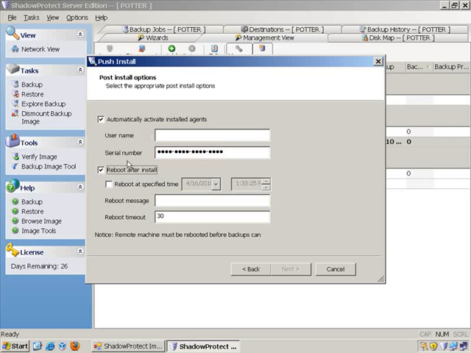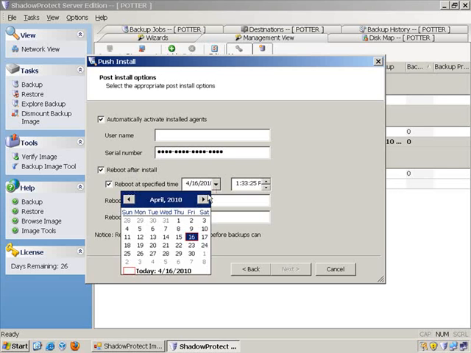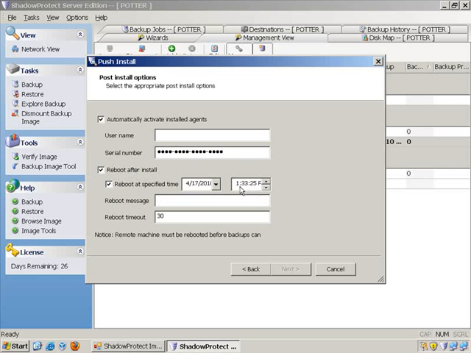ShadowProtect does require a reboot when you install it. You can specify a reboot time if you wanted it to reboot on the weekend, say at 1:30 in the afternoon, rather than in production time in the middle of the week. You can do that as well. If you unselect this, as soon as the backup is done, it will go ahead and reboot this, and if it's like a desktop, you can give that user a message as well.